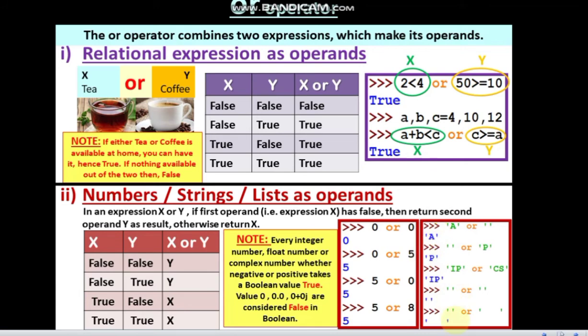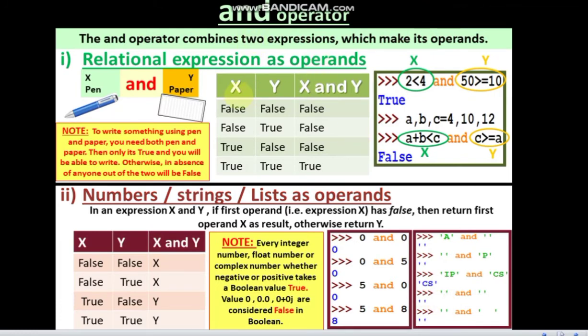Now let's move on to the AND operator. In the AND operator, again we have some funda, and this AND operator also returns a true or false value. The funda is, if you have a pen and a paper, so this is the case when both are relational expressions, you can use this funda. That is if both are relational expressions like this.